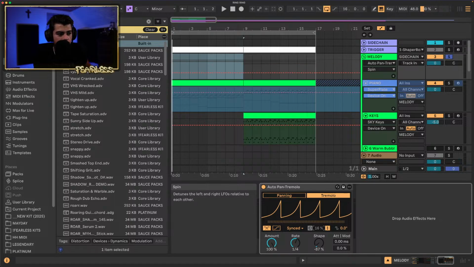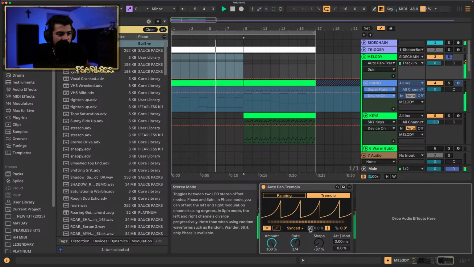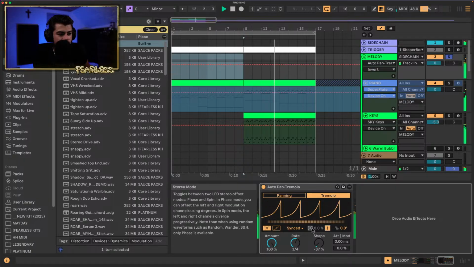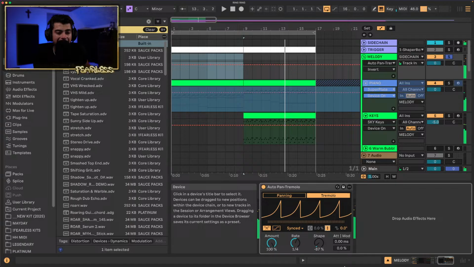So we can add what? Yeah, we're adding stereo width. Is that what it does here? Or is this the spin? Ah, so this is spin. This detunes the left and right LFOs relative to each other. Interesting. So there's a lot going on here, guys.